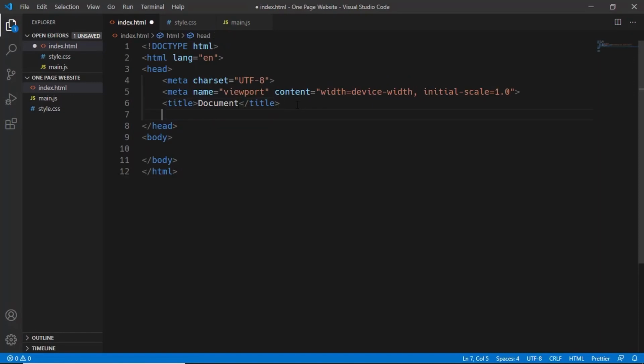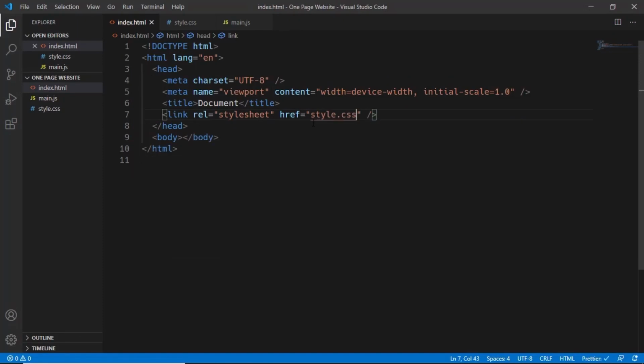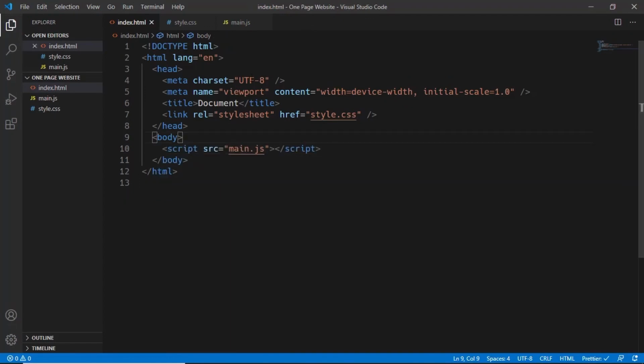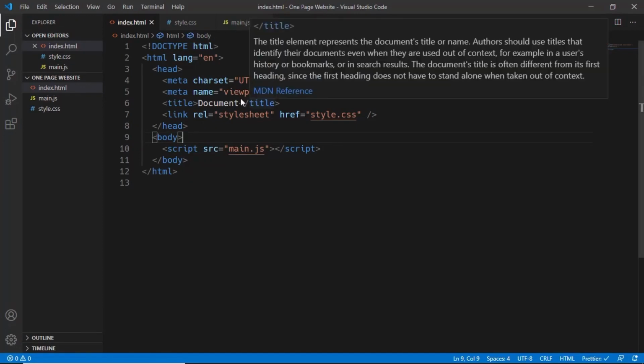Alright, so let's go ahead and link our style.css file. So we'll just type link and then press tab, and in the href we'll just type style.css, and we'll also link our JavaScript file. So let's go inside the body, and here we'll type script:src and press tab, and in here we can just type main.js. So we have created the HTML file and we have linked our style.css and the main.js files.